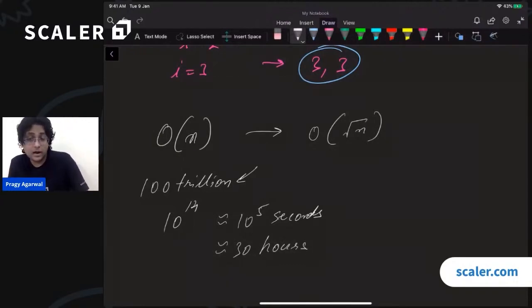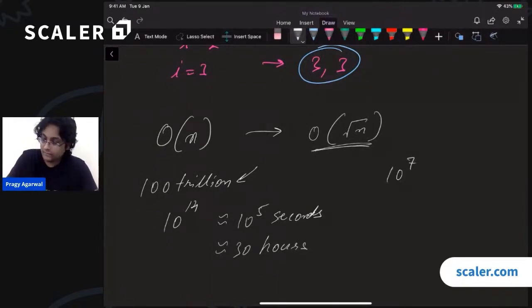It will take around 30 hours of time. Whereas with this particular algorithm, how much time will it take? It will take just 10 to the power 7 operations. So this is 10 to the power 7, square root of 10 to the power 14 is 10 to the power 7. So it will just take how much time? It will take 0.01 seconds.